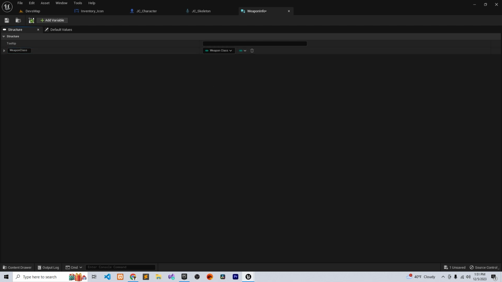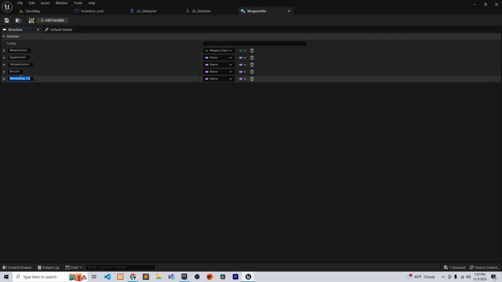Let me double check my notes so I can speed this up. Weapon info. Okay. And we need equip socket, which is a name, and we need unequip socket, and we also need one for the muzzle. So if you have different flash, you can plug it here. And we also need one for shell, because we're going to add the shell ejection on the weapon, so we need one for that too.